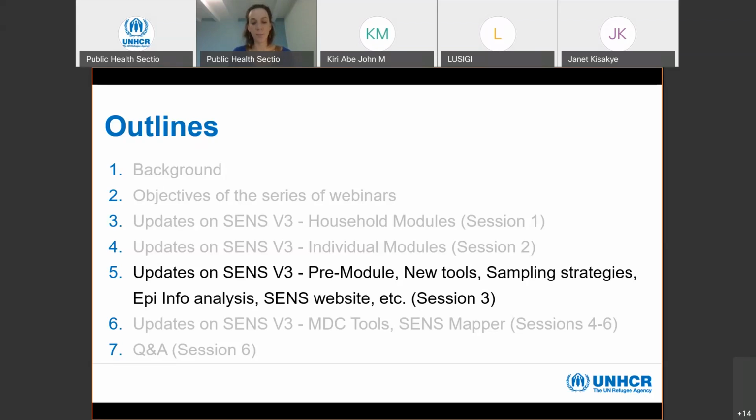Then I would like to quickly present each tool associated with the pre-module because those tools are very helpful and some of them must be used when conducting a SENS V3 survey. After that, we'll see the key analysis commands to be used for data analysis for a full SENS survey using AP-Info7, and we'll finish the session today with the presentation of the new SENS website, including the data dashboard.